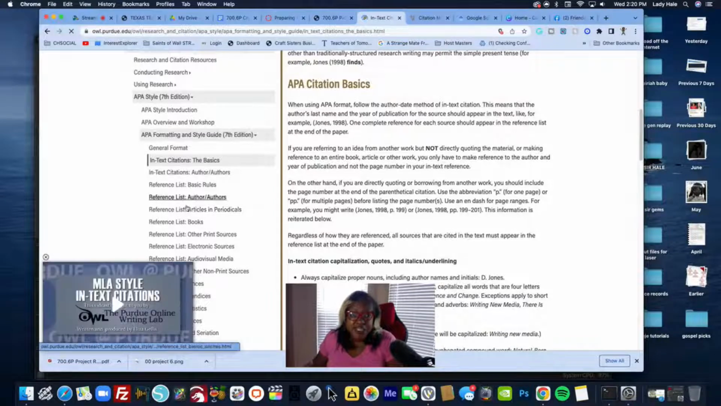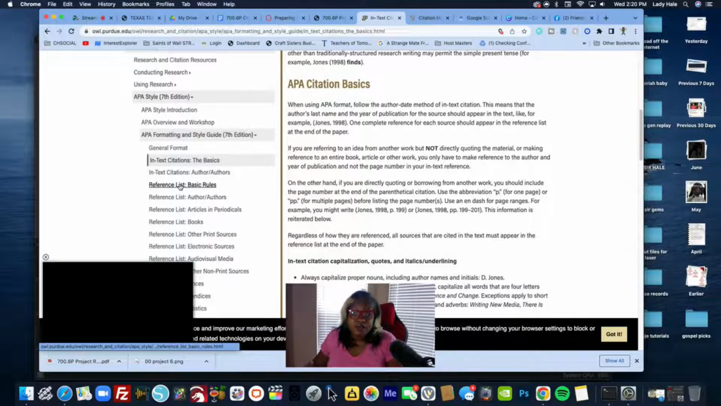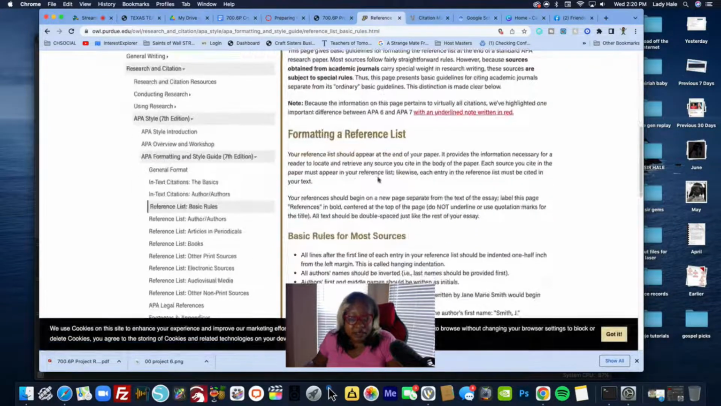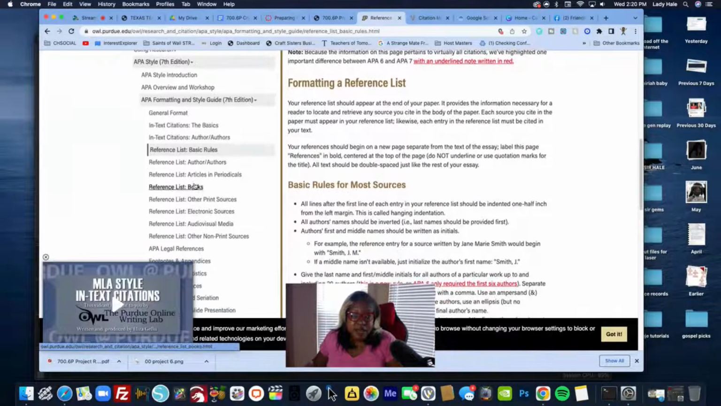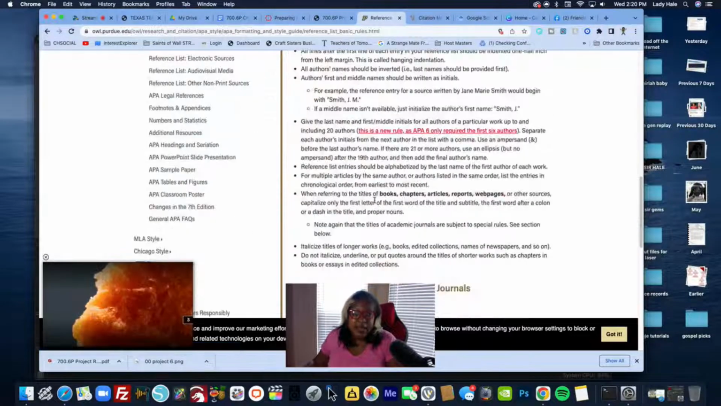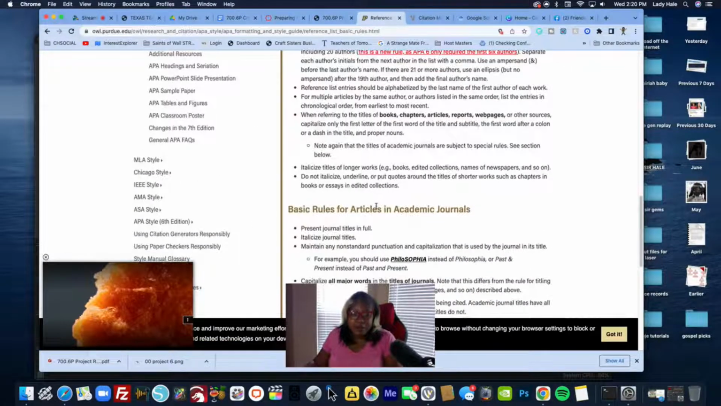If you forgot, it gives you the basic rules on making your reference list, and it shows you how to do articles, books, print sources, etc. Okay, that's if you want to read it and you want to manually cite your sources.